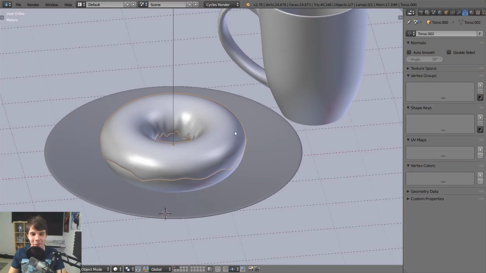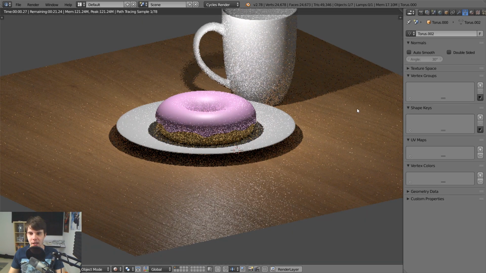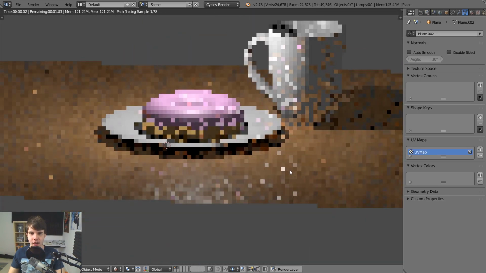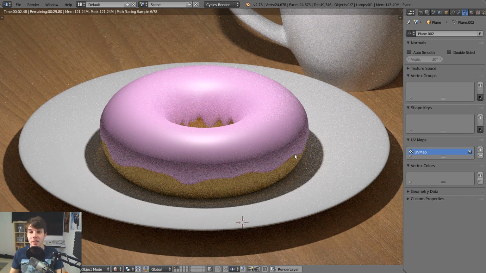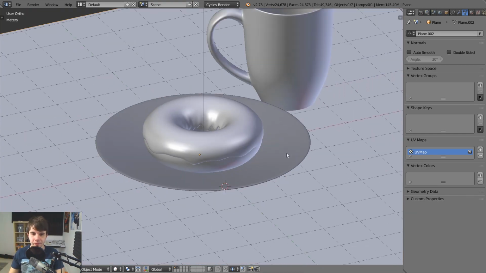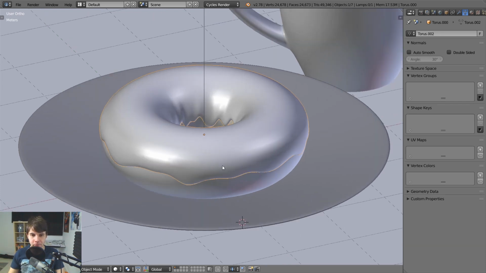So this is where we left off at the end of part 6. We've got our donut. We've got our wood texture on our thing. And now it's time to get a little bit more advanced with some sprinkles. So first things first, before we get into particles or any of that stuff, let's just make one sprinkle, okay? One sprinkle.